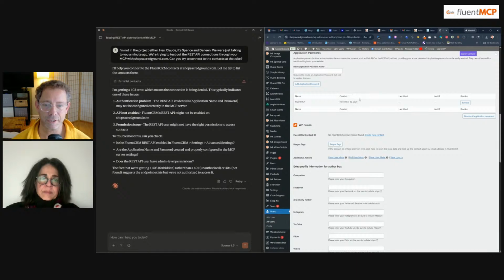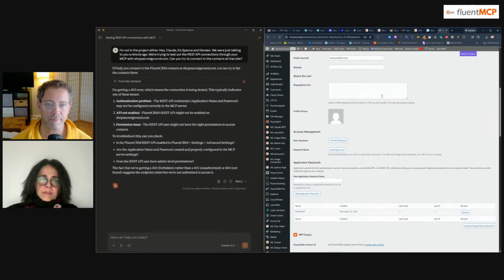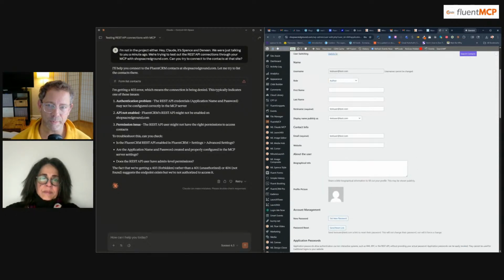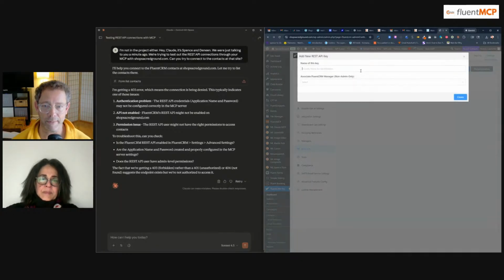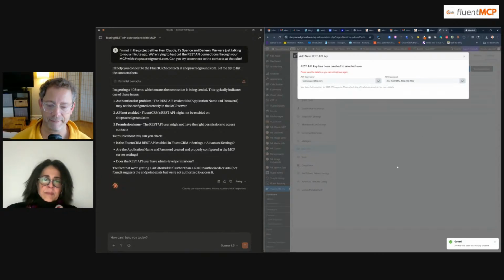This is interesting too. See, it's creating an application password for that person. So I cannot edit that one. I have to make it associated to the right person. So I'm going to call this again, FluentMCP with this person's name. And now the right one, this should all work. High fives to me.